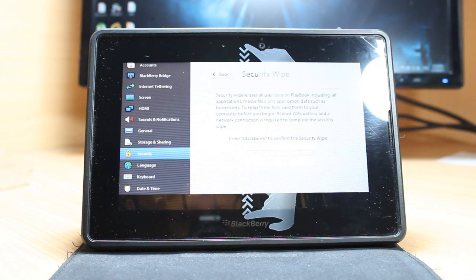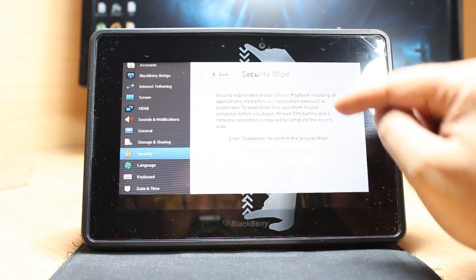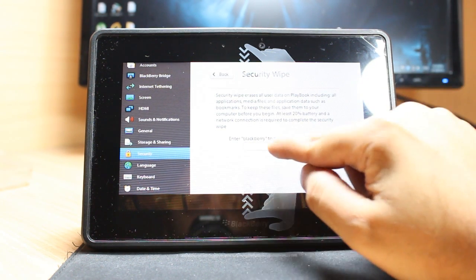Hit this one. This gives you some warning: security wipe erases all user data on Blackberry, including all applications, media files and application data such as bookmarks. To keep those files, save them to your computer before you begin. At least 20% battery and network connection is required to complete the security wipe. Enter Blackberry to confirm the security wipe. You have to write Blackberry here.